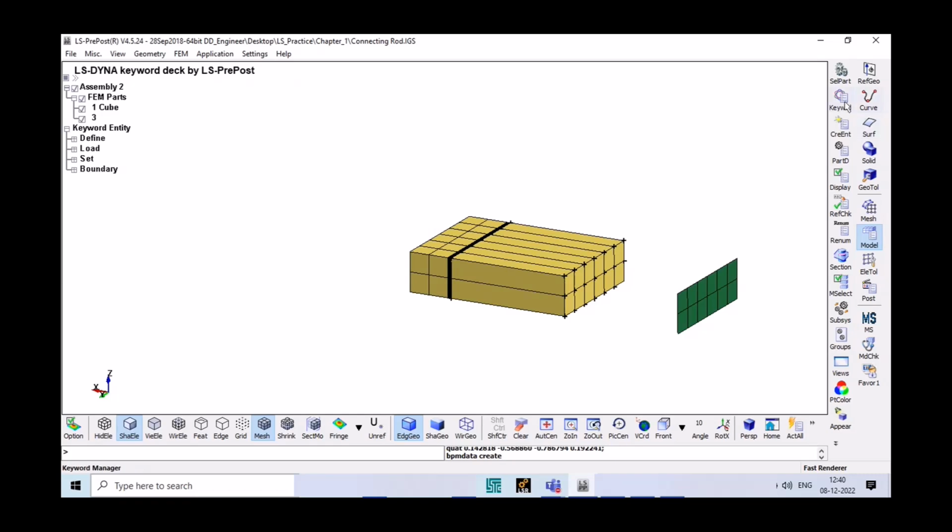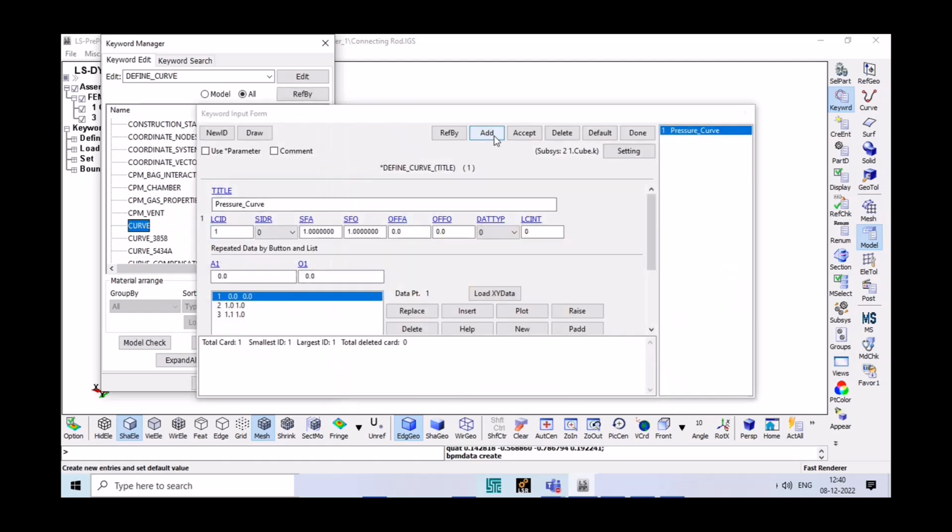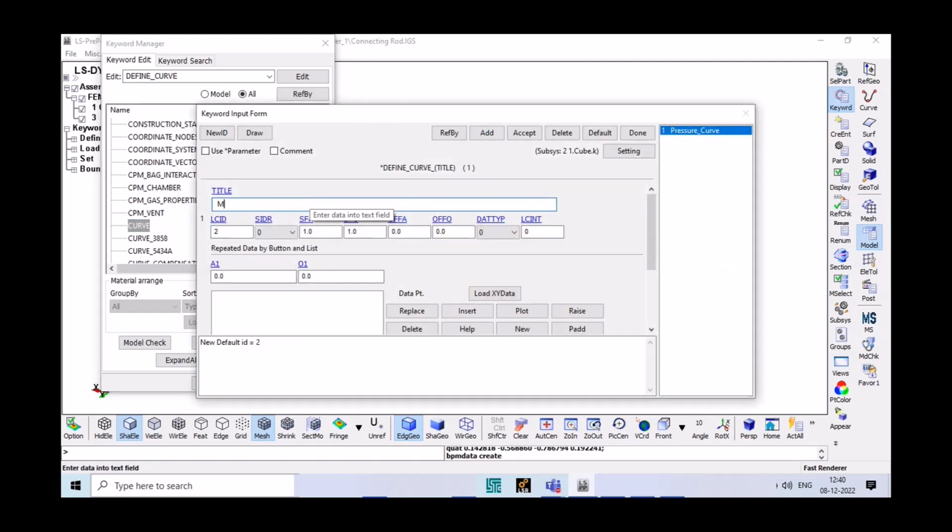Again, for these kinds of things, we have to go to keywords. Just close it all. We have to define a curve. This is one method, and there is another method to define a load curve. What we have to do is go to the option called define. You have to go to the curve option and we'll add new. So like I'm giving a motion curve.